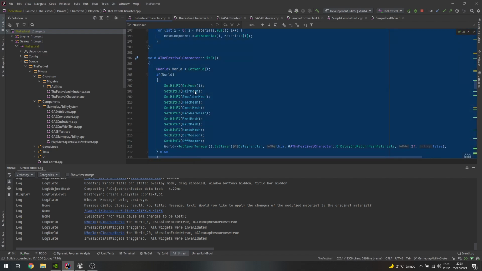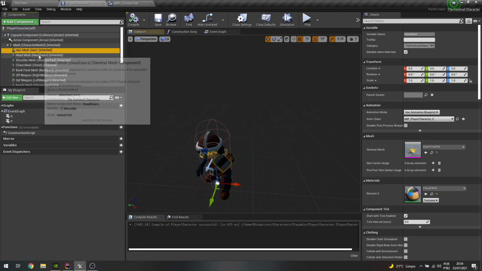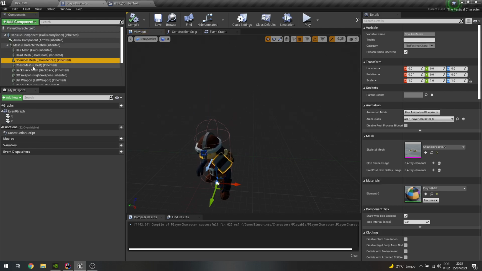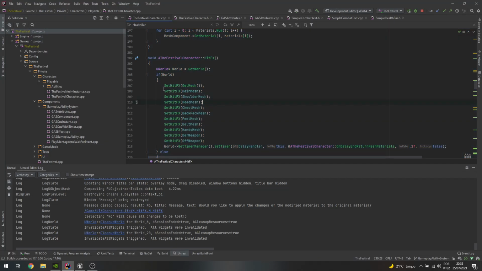As you can see, I have a lot of meshes in it. I have my main mesh, and if I open up my character, I have some sort of clothing system to it. So I have my head, my shoulder, my chest, and each one is a mesh specifically. So I have to set this hit effect for every single mesh that I have on my character. If you have just one mesh in a character, one of these should be enough, basically.